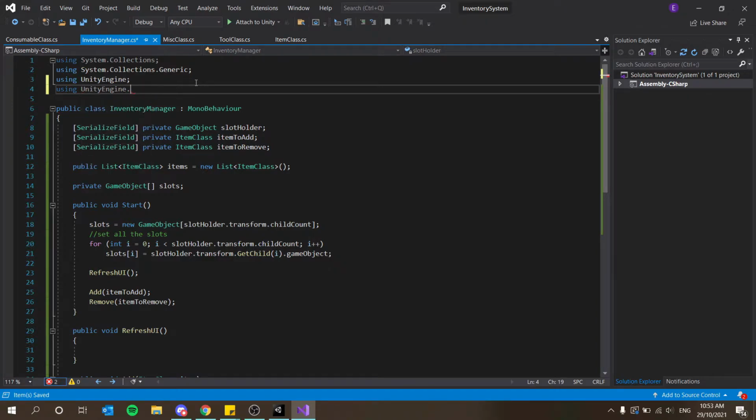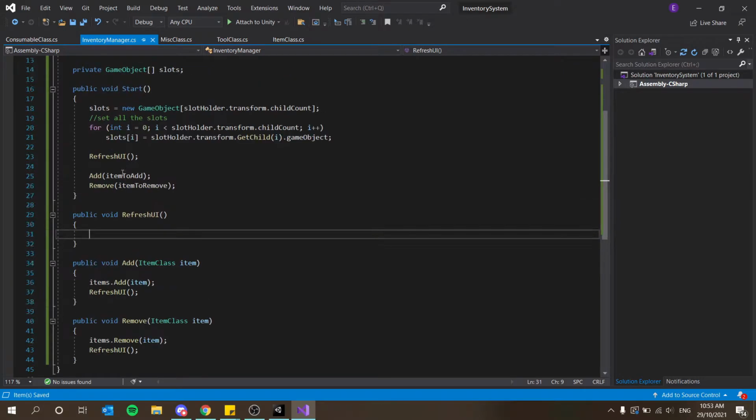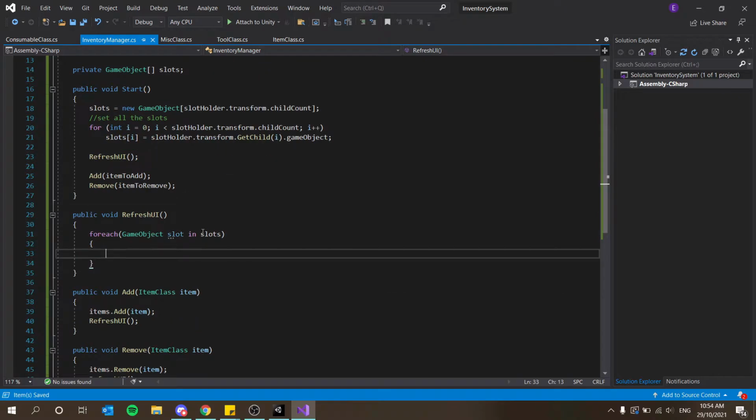Unity Engine.UI. There we go. That means now I can access the image components and stuff on the slots. So now I want to say for each game object in slots, yeah, for each game object in slots, that makes sense. There we go.